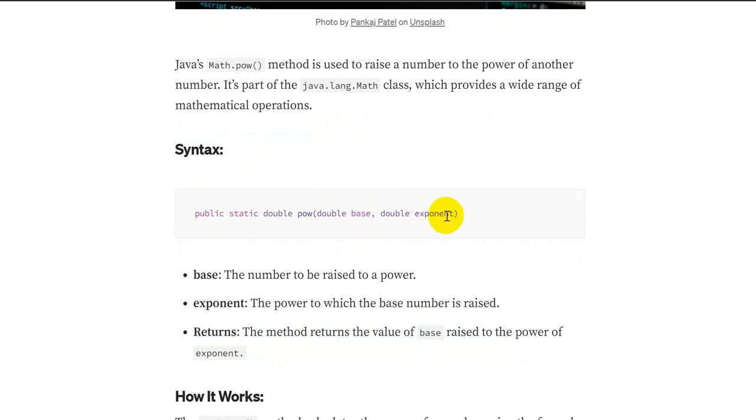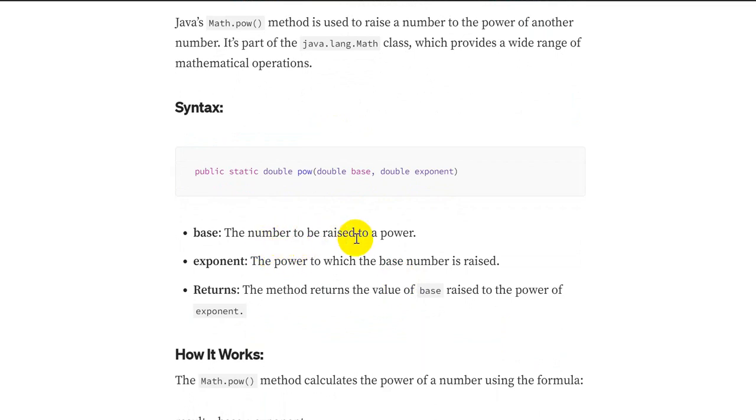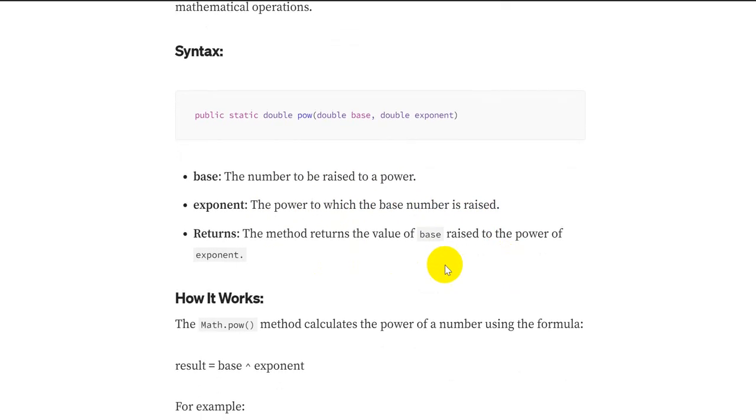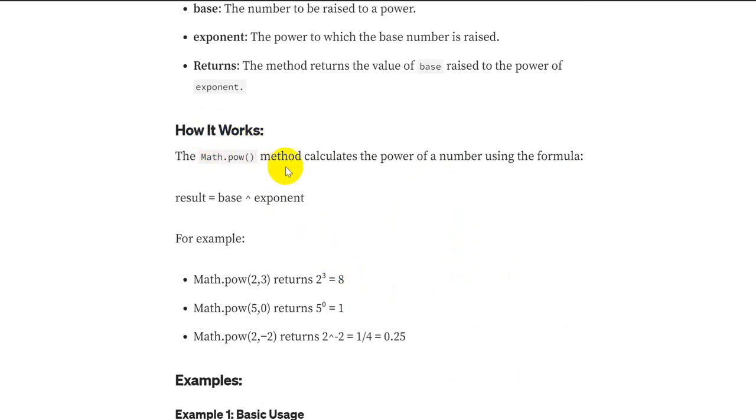So double base and double exponent. Base is the number to be raised to a power, exponent is the power to which the base number is raised. It will return the value of base raised to the power of exponent. So how it will work, let's see.